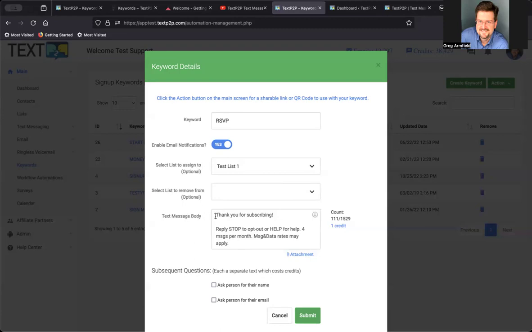Here's the message that they get back. So when they text the keyword, they'll get back whatever message you want. This is just a sample message, which would be typical for somebody who's opting in. So when they opt in, you want to thank them for opting in for whatever they've opted in for, to receive updates from you. You want to give them that information. Thank you for opting in to receive updates from TextP2P.